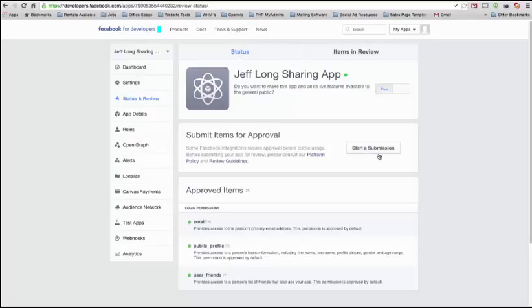Don't ever click start a submission. You don't have to do any of that. You are the owner of this app, and you are automatically approved with the permissions that you need. This is if you are going to invite others to be part of your app, and they would need to approve these different kinds of permissions. So you don't have to worry about any of this, and ignore it.